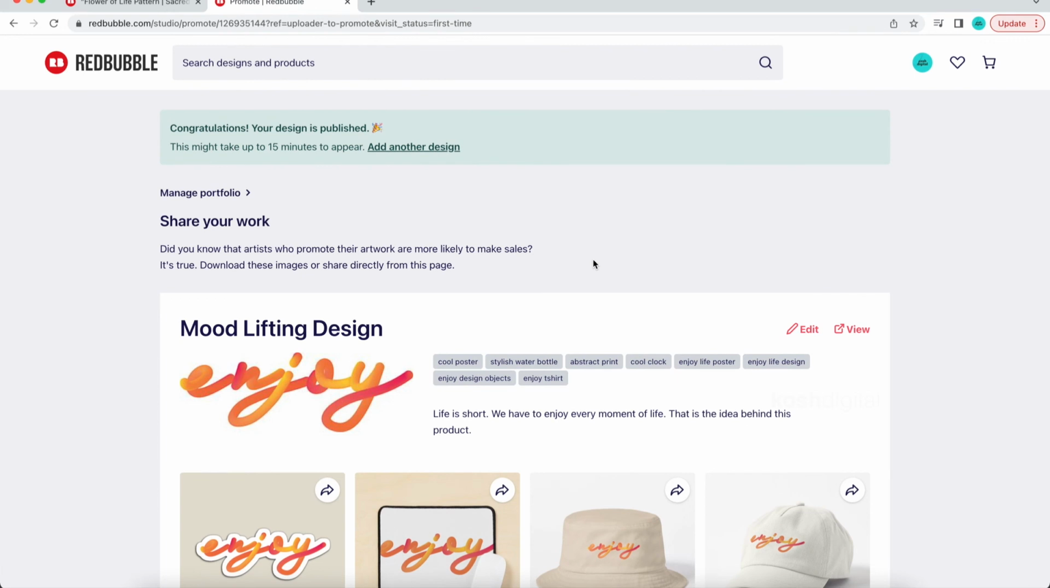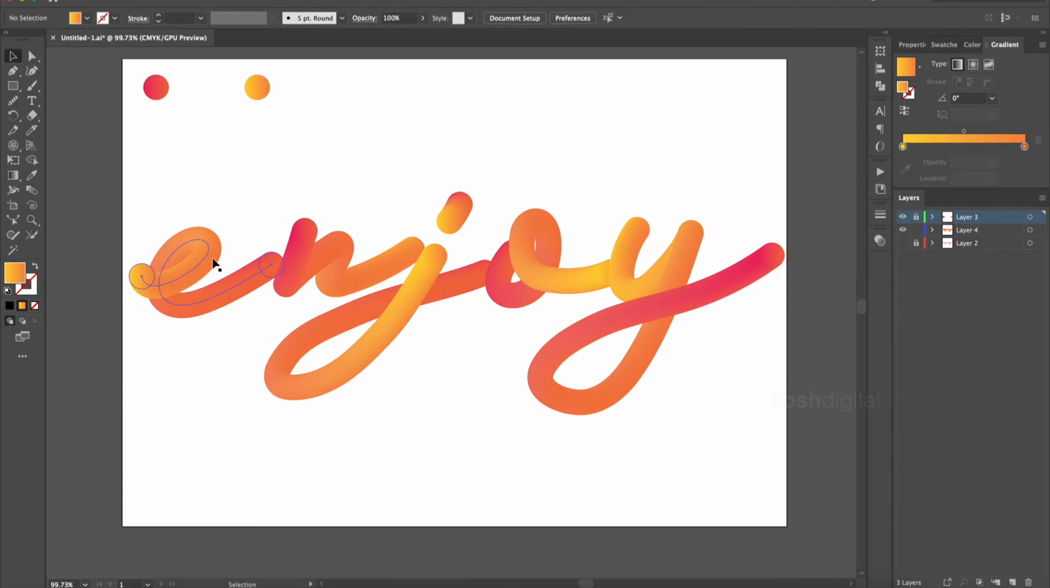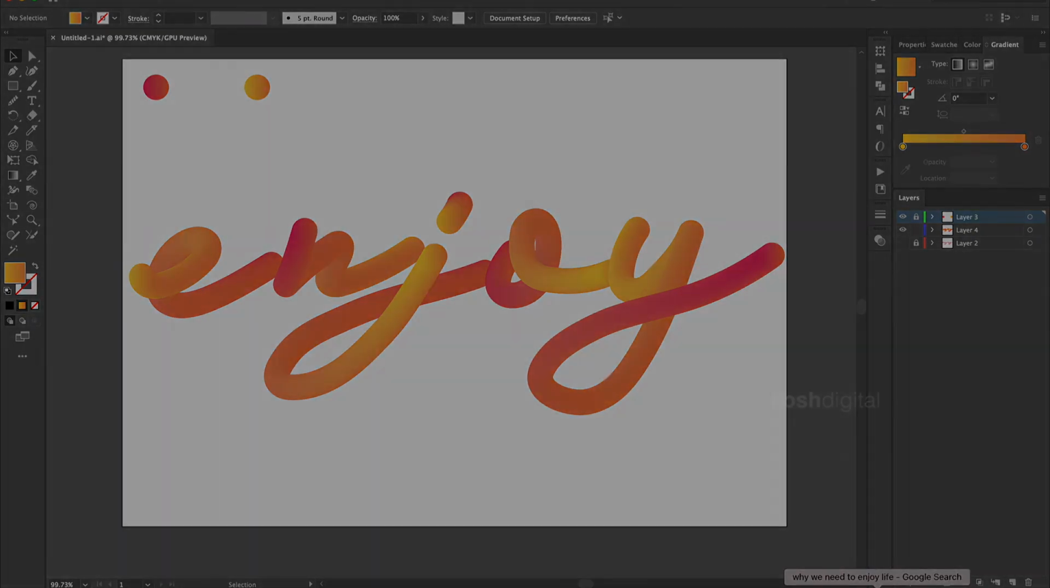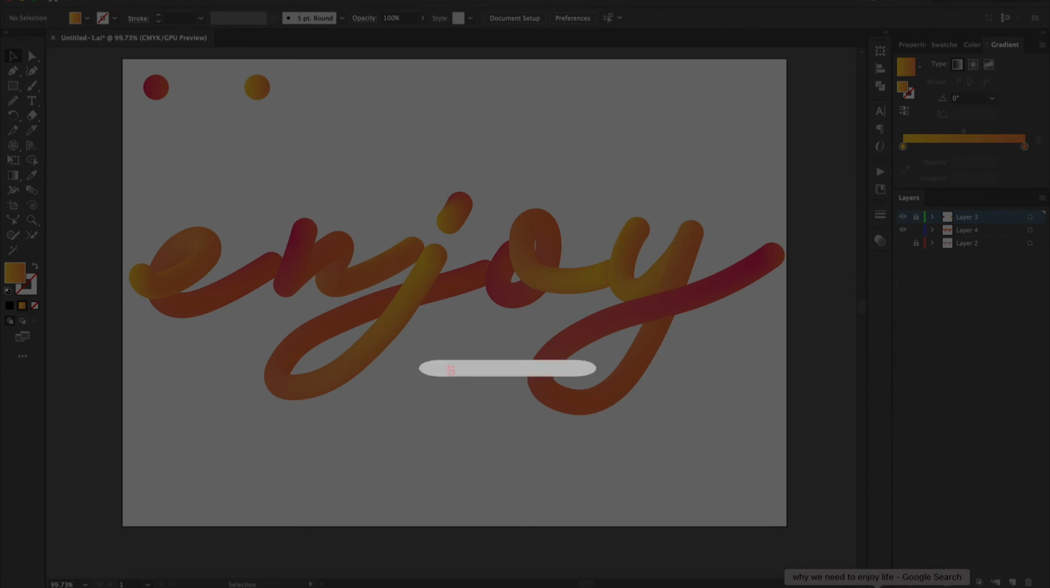That's all. This is a very easy way to make your own design and sell it online. This is a good platform, one of the good platforms. So basically what we did, we made a simple line work and created a gradient and finished it. That's it for now. I hope this was very helpful.